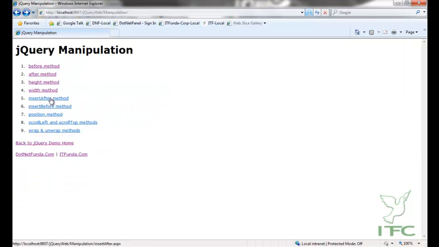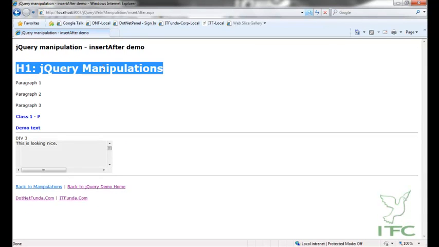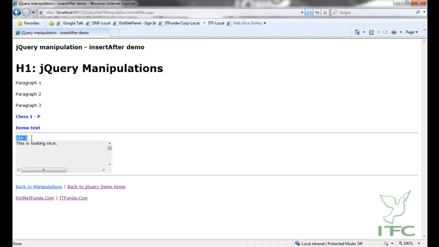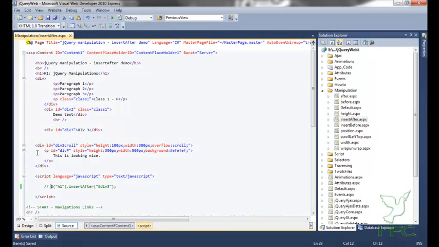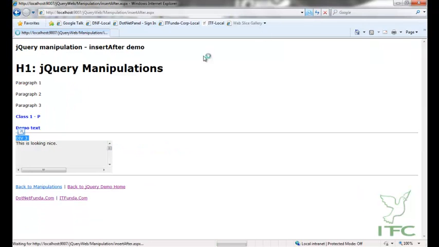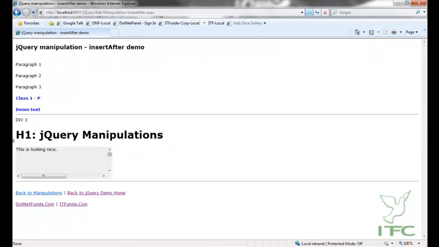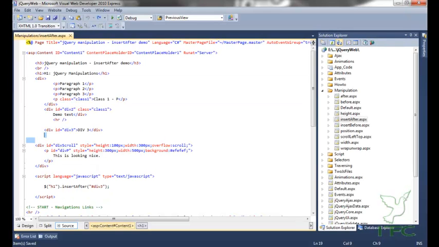So let's go back to insertAfter. We will see that h1 is here and div3 is here. Now when I uncomment this line of code, this h1 will come here. So let me run this code again, and you can see that h1 has been moved from here to here. That was insertAfter.